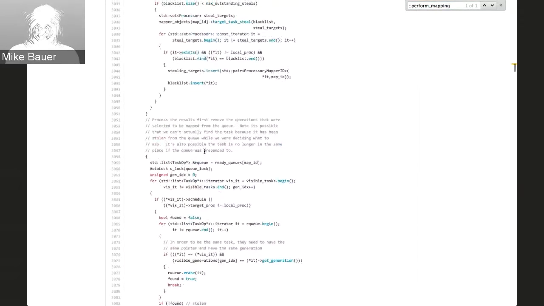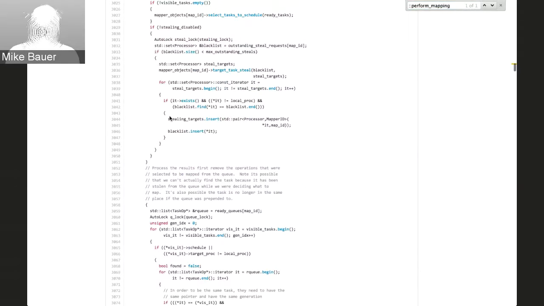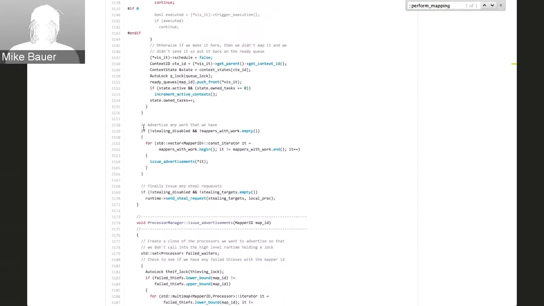We actually looked a little bit at some of the stealing work. You noticed that we sent steal requests to actually say send steal requests. And actually, let me just show you where that actually takes place. So notice that we record which stealing targets we have for this particular mapper. So if we scroll down here a little bit, yes, here we go.